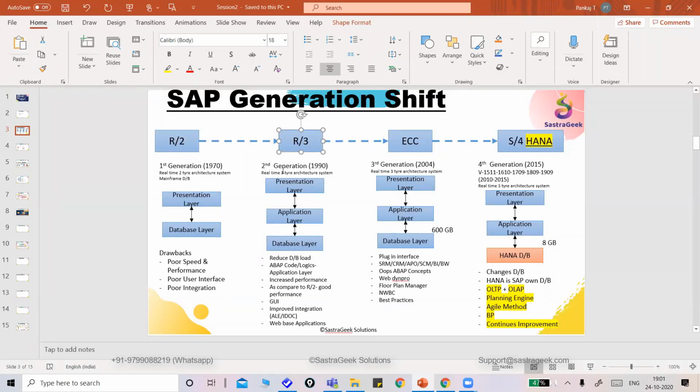When this product was launched, it created a very big boom in the market. Many companies implemented SAP R3 in their organizations at that time, where SAP added improved integrations by using IDocs, which ultimately improved the performance. Also, SAP came up with the GUI. In R2 the user interface was very poor, so SAP came up with the GUI in SAP R3, and then in 2004 SAP switched the third generation from R3 to SAP ECC.